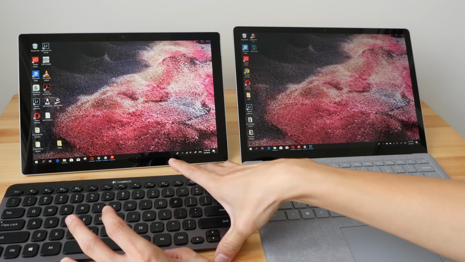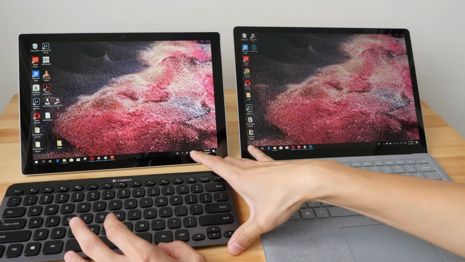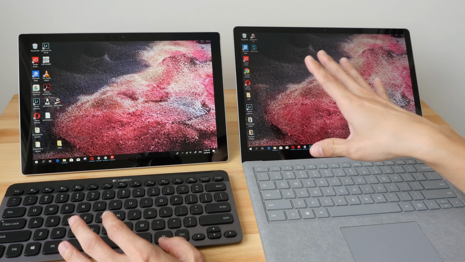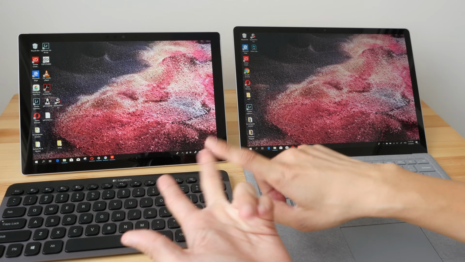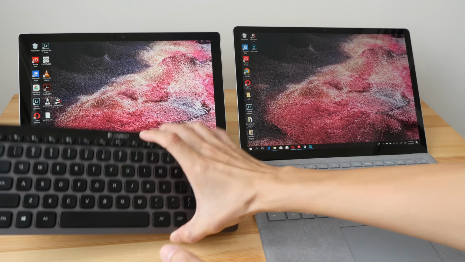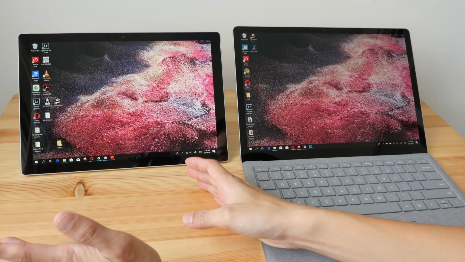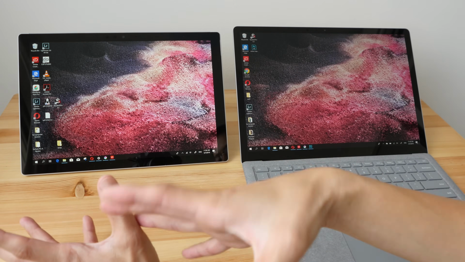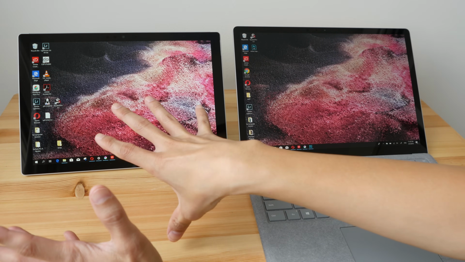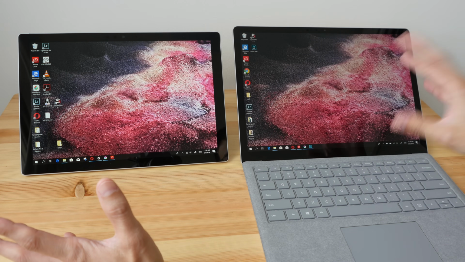I chose this over the Surface Type Cover because I can use this with multiple devices like my phone, my projector, and my other computer. I find these to be more versatile. If you do get the Surface Type Cover, then the form and functionality of the Surface Pro 6 would be no different compared to the Surface Laptop.